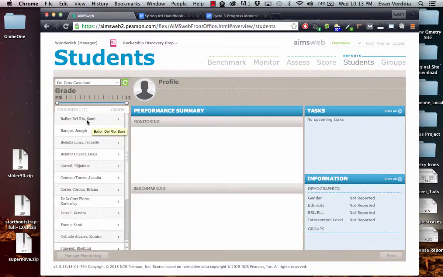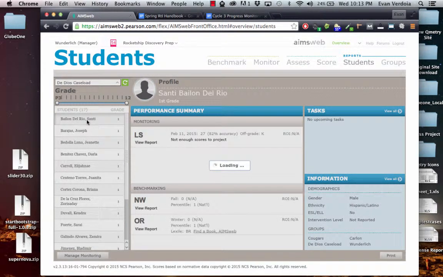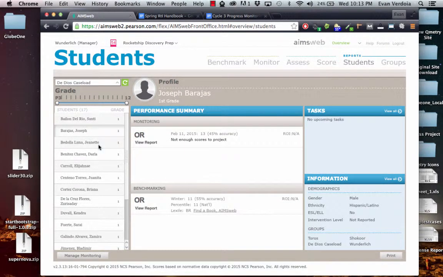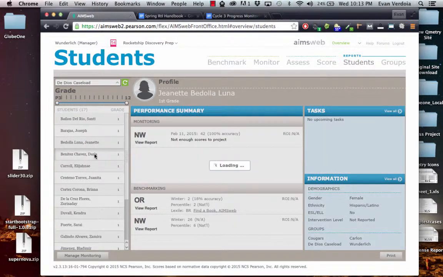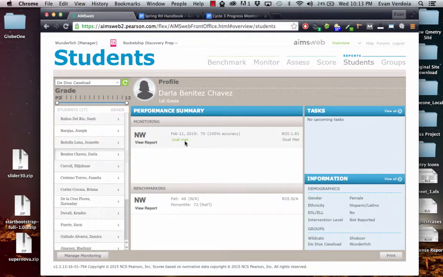And you want to make sure you're in the Students tab. From there, we want to go down your caseload list and determine if students have met their goal on a progress monitoring probe. Some students will have text under monitoring that says that they met the goal. In this case, you want to determine whether or not the student is being monitored on or off grade level, and then you would give them the next rigorous benchmark and then adjust their goal accordingly.